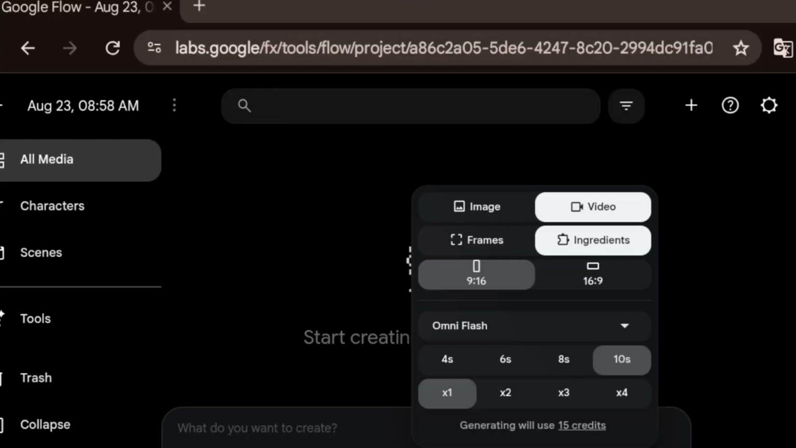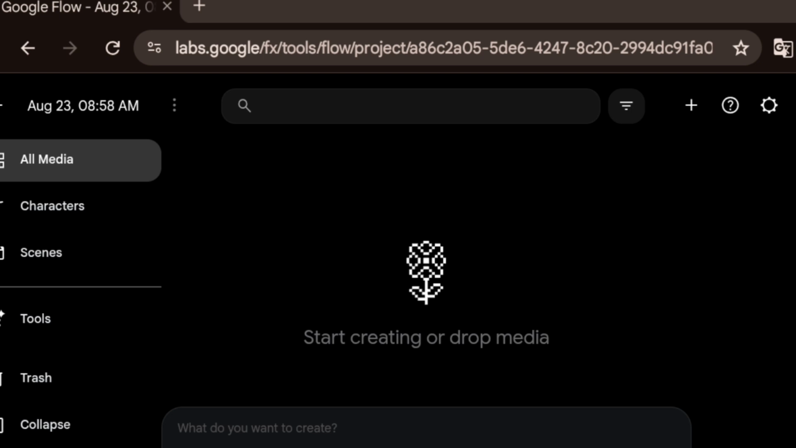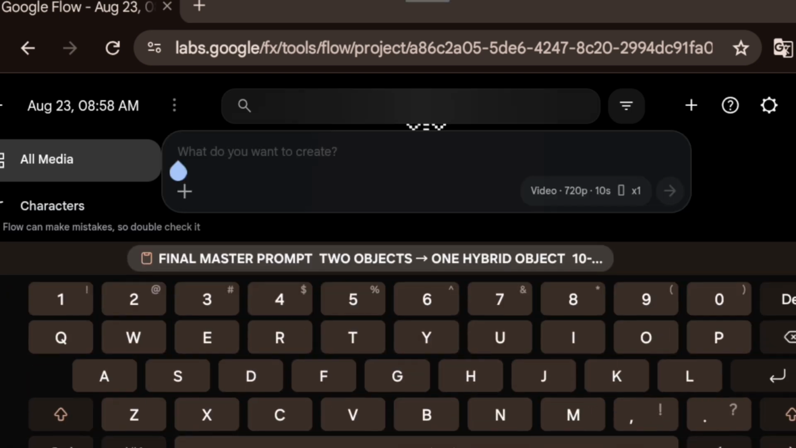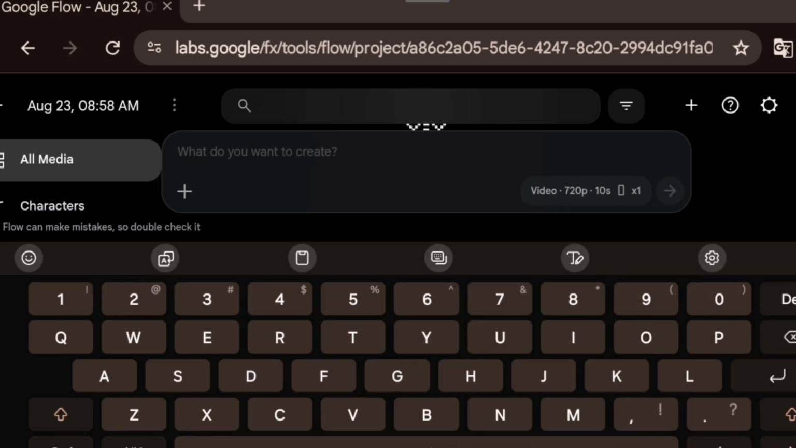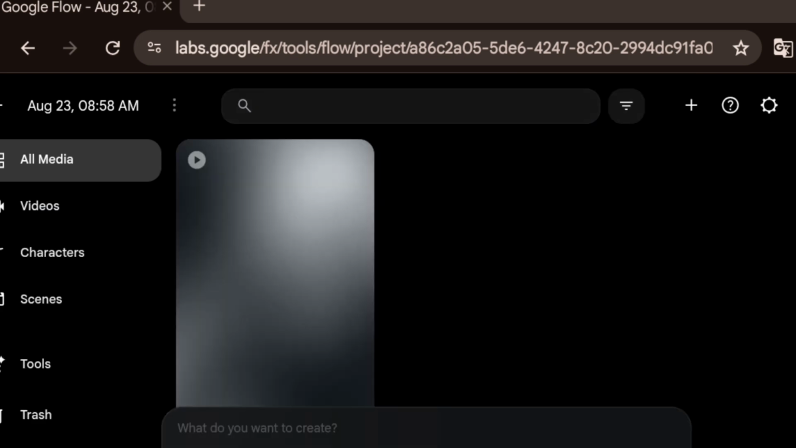Create a new project, choose the video option, and set the aspect ratio to 9:16 for a vertical format. Select OmniFlash as the video model, then choose a duration of 10 seconds. Here's a quick tip. Generate more than one output so you have multiple versions and can pick the strongest result.